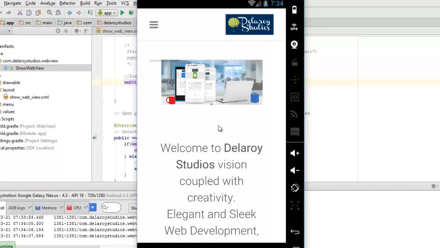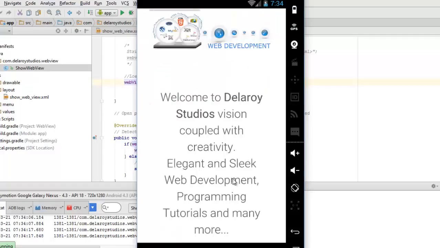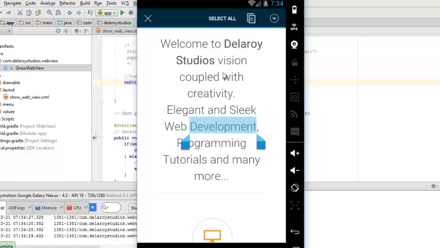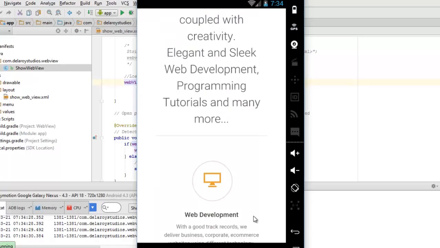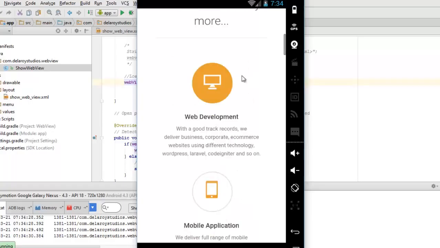Beautiful, mobile responsive. Okay, try and scroll down. Okay, that's fine. We do web development, mobile application, and database architecture.